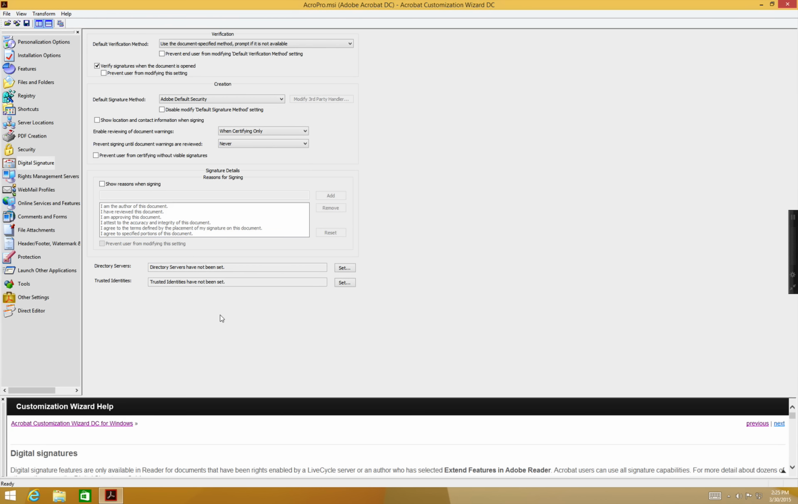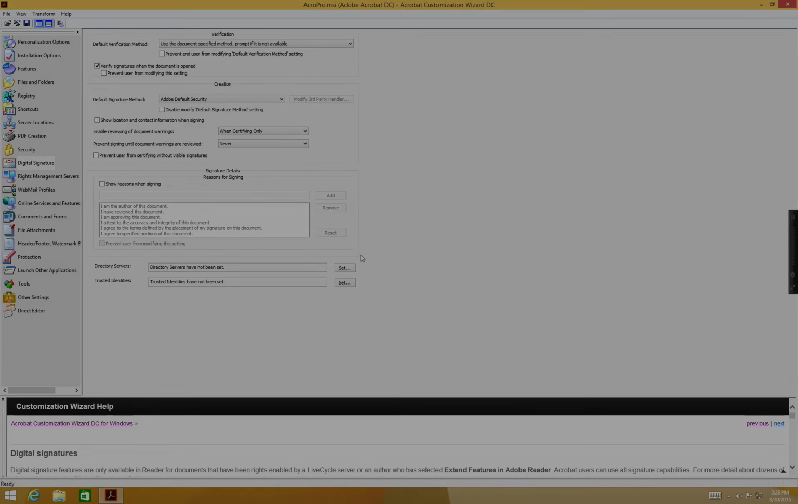Now, the next section is for directory servers and trusted identities. Now, you can set these by importing the directory servers, and you can import your trusted identities from your Acrobat address book. So either one of these can be imported and set, and then we're done with the digital signatures panel.